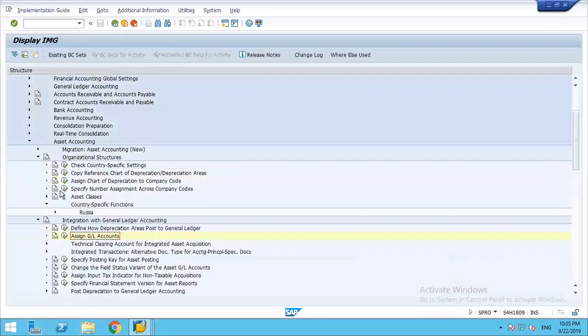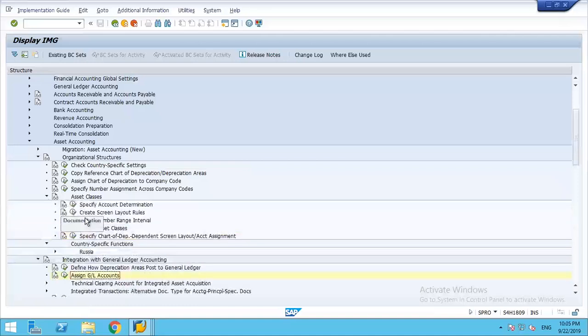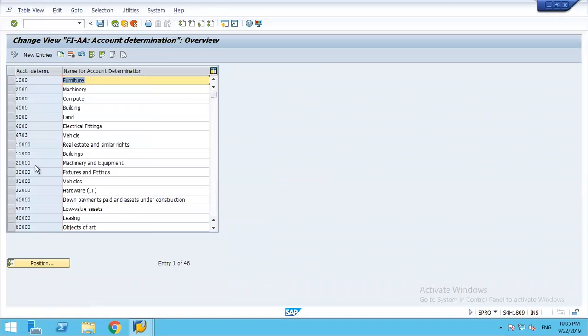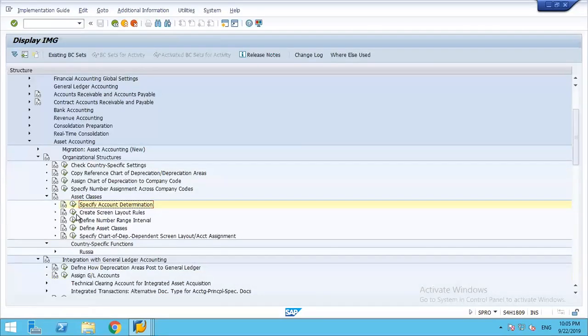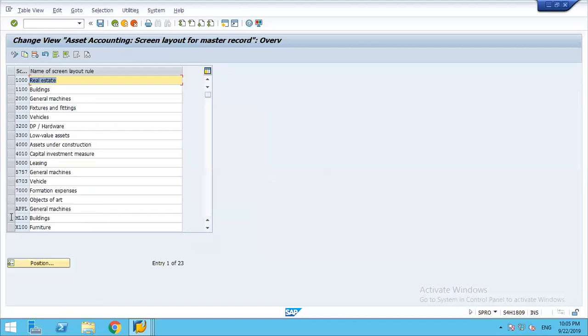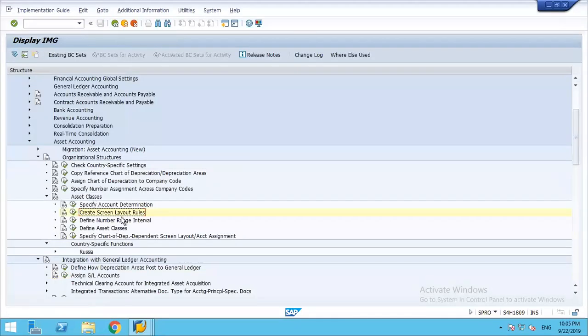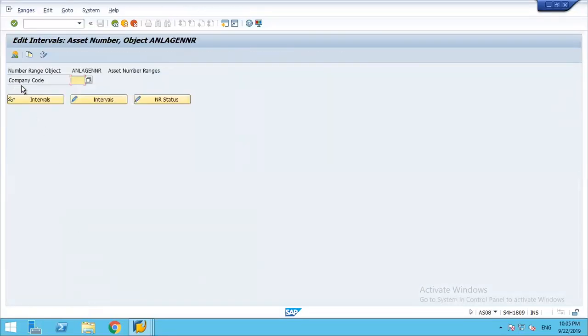At the time of creating the account determination, the moment I enter here, I'm not specifying the company code or chart of depreciation. It means all these are created at client level. Similarly, the screen layout, you are creating all of them at the client level. But if you see the number range, the execute, you are creating it at your company code.